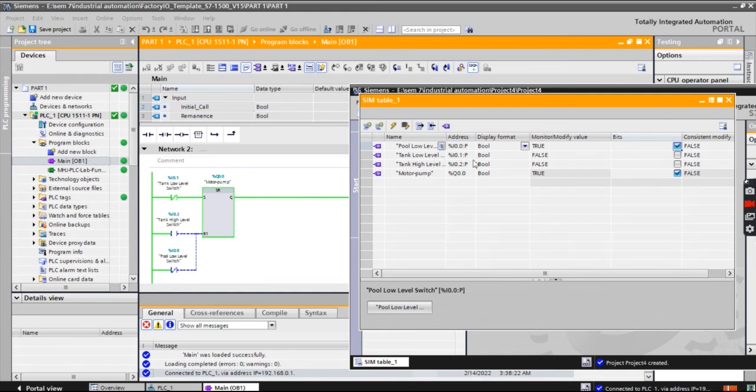And then let's say the motor has pumped enough water inside the tank until it reached the high level switch. So when the high level switch is triggered, the motor pump will stop pumping the water into the tank because it is already full.